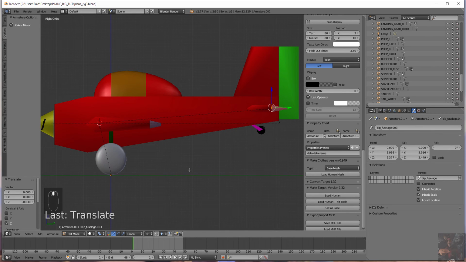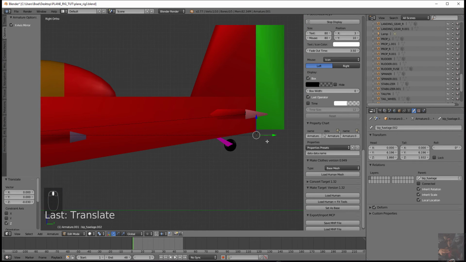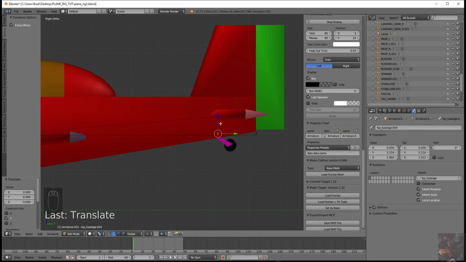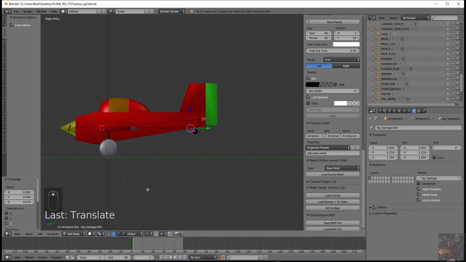And I need one more bone to come back here to the actual tail wheel pivot. So I can grab that bone again. Make sure it's all selected. Shift duplicate it again, and grab that and pull it back to the tail wheel pivot. Good.